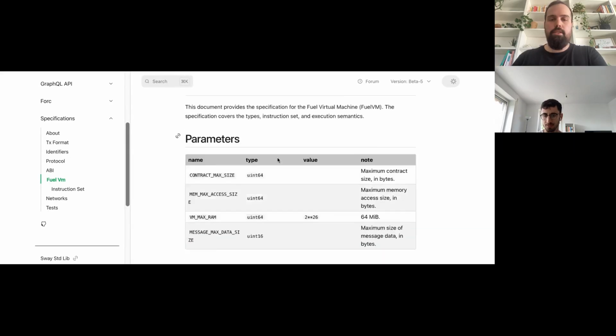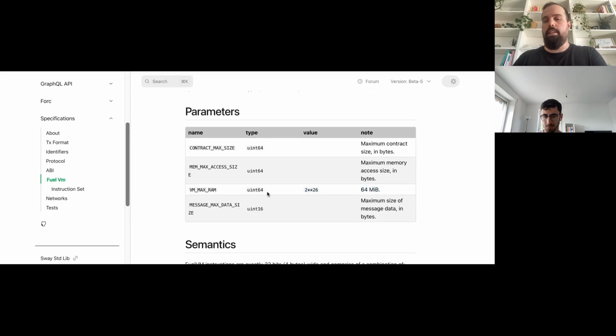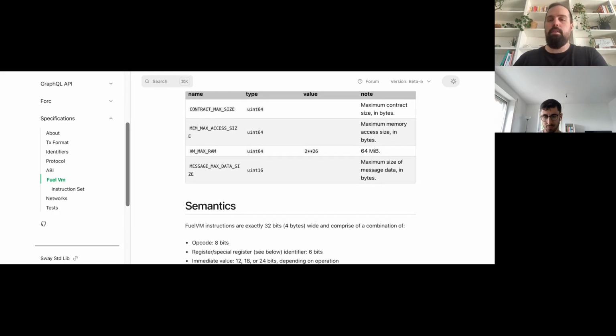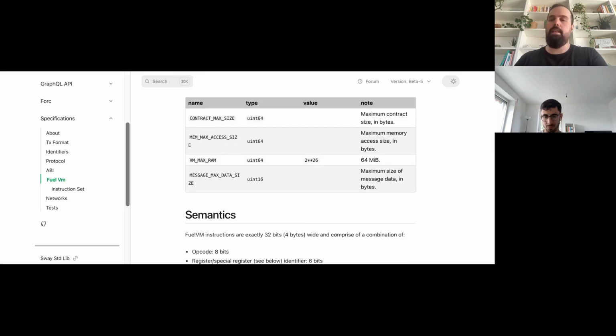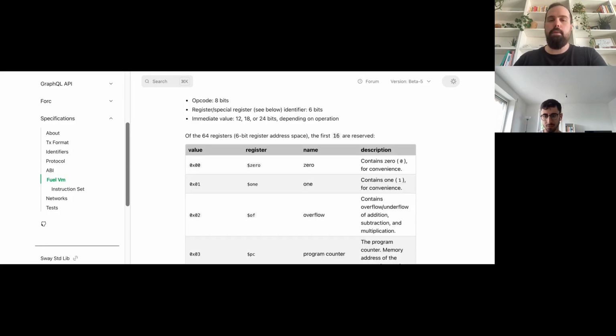Yeah, maybe just to highlight some other things. We just allocate a giant chunk of memory per execution, so 64 megabytes. And as well, we have things like max contract size right now set pretty low, so it's like 100 kilobytes. That could be expanded later, but right now it's pretty low.